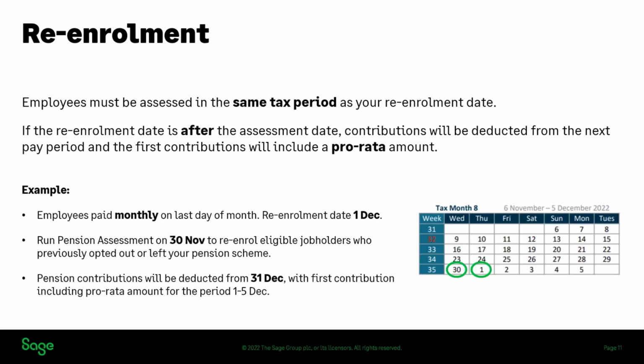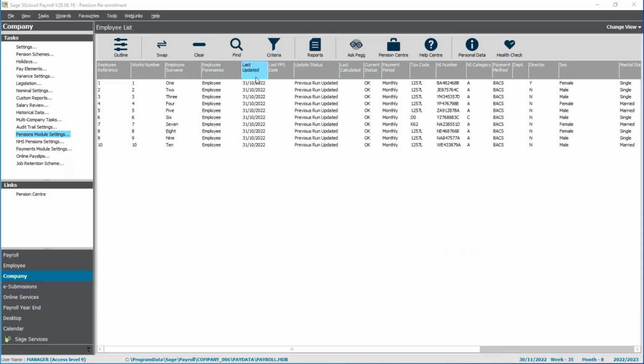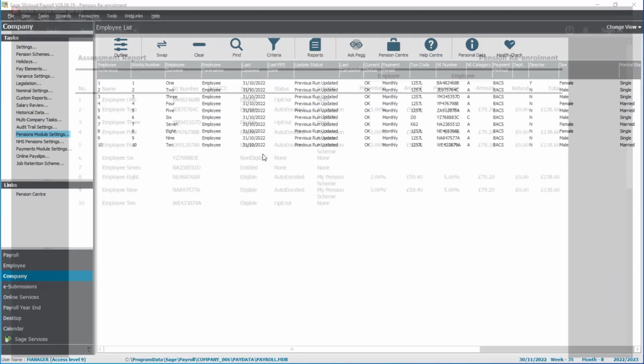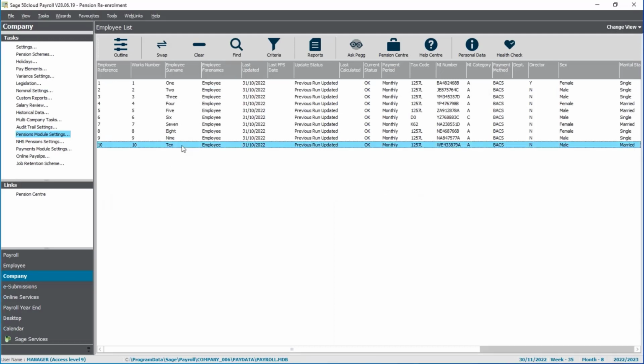So let's run through that scenario in the program. So my employees are paid monthly and they were last updated on the 31st of October. And when I ran my last pension assessment, I did run the report because I want to show you that a couple of my employees have previously opted out. So employee 1, employee 3, and employee 10 have all opted out of the pension scheme. However, employee 10 did opt out fairly recently.